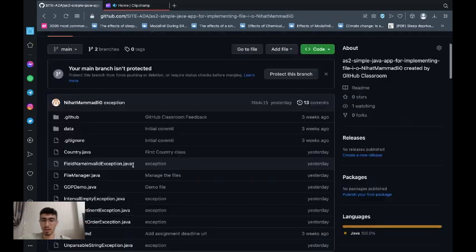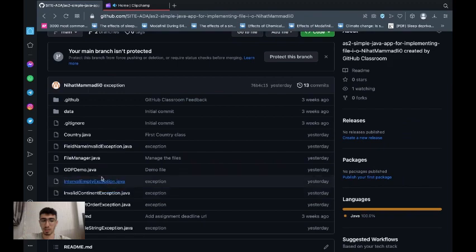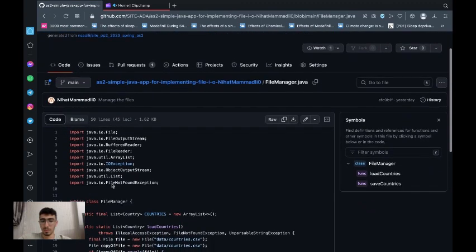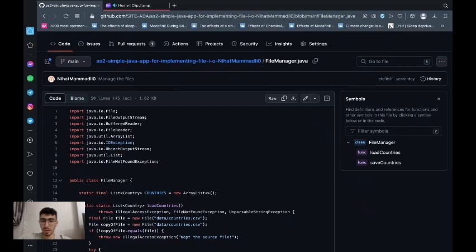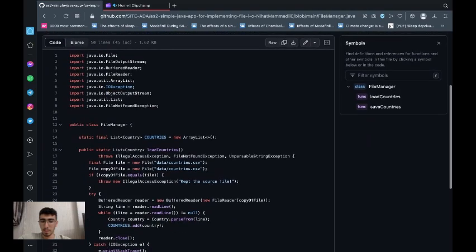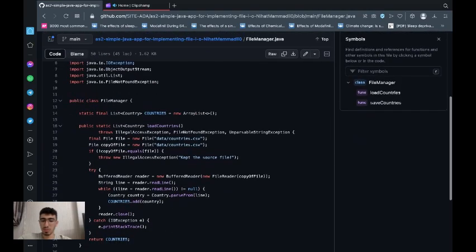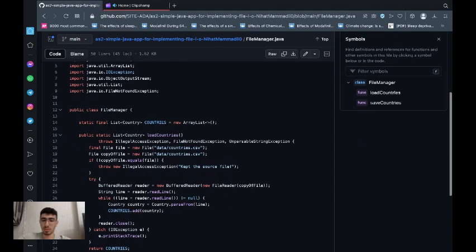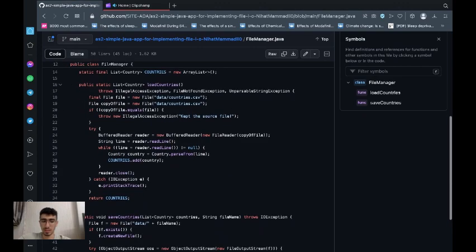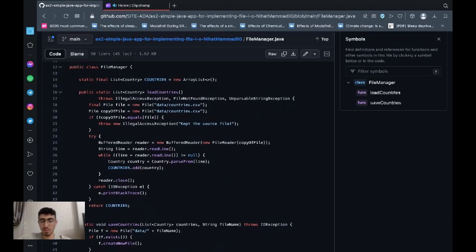And we have the file manager. I want to continue with the file manager class. In the file manager class, to do some manipulations using countries.csv, firstly, we create a list of countries as our field. Then we have save countries, and we have load countries.